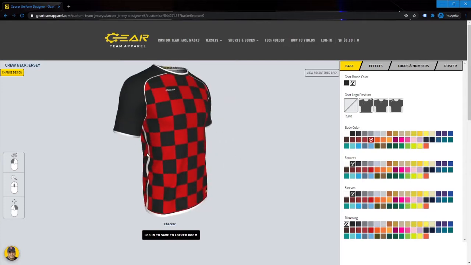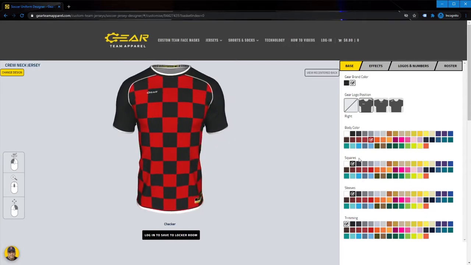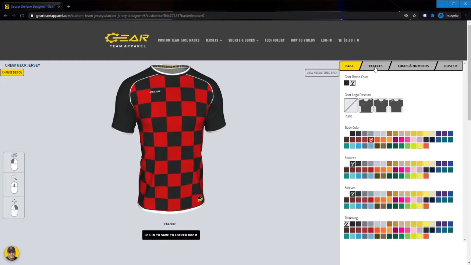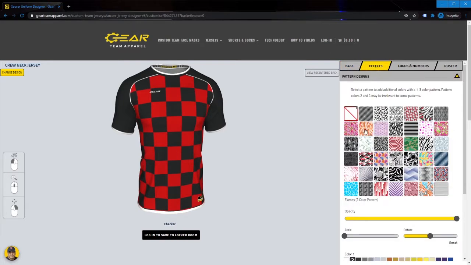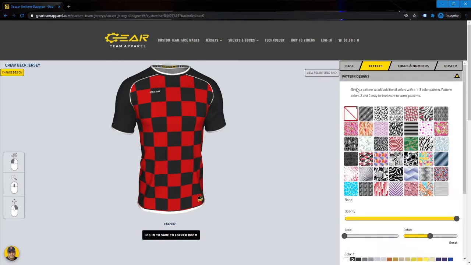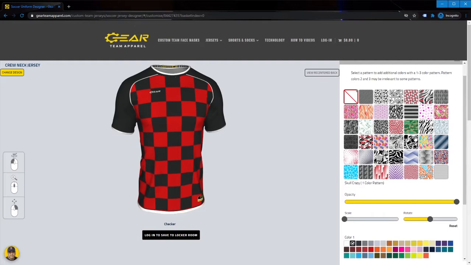So I'm starting off with the jersey where I've already picked the colors that I want on the base part of the jersey. The second tab here is effects. What effects does, essentially, is give you options in various different ways. It gives you pattern options. Patterns are basically that, right? It gives you about 30 some odd patterns to add into your garment.